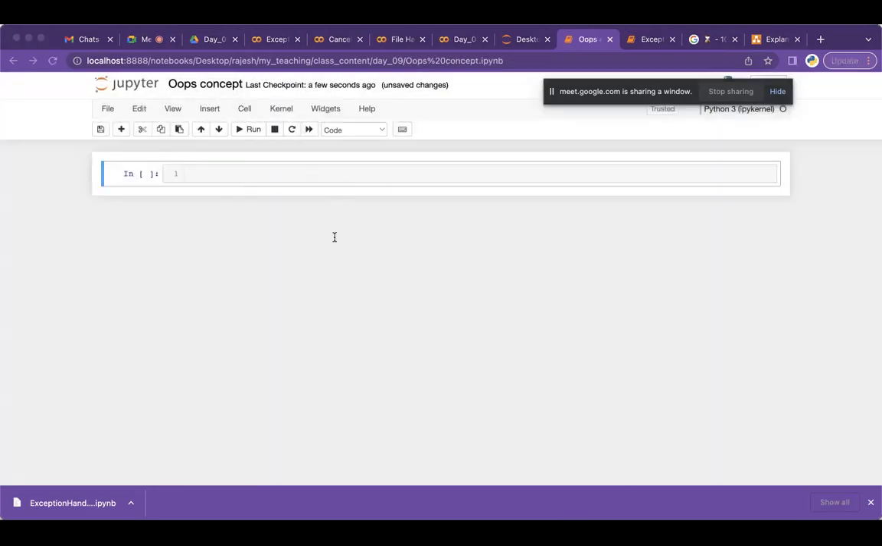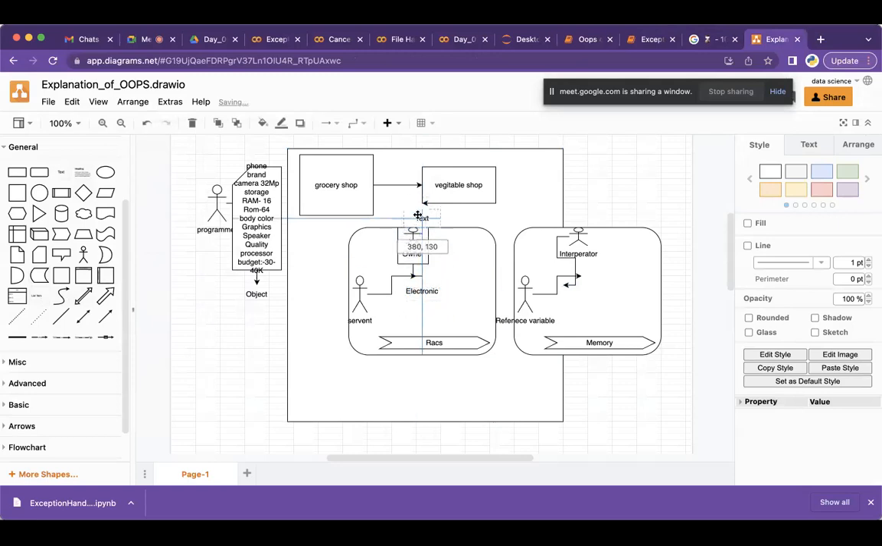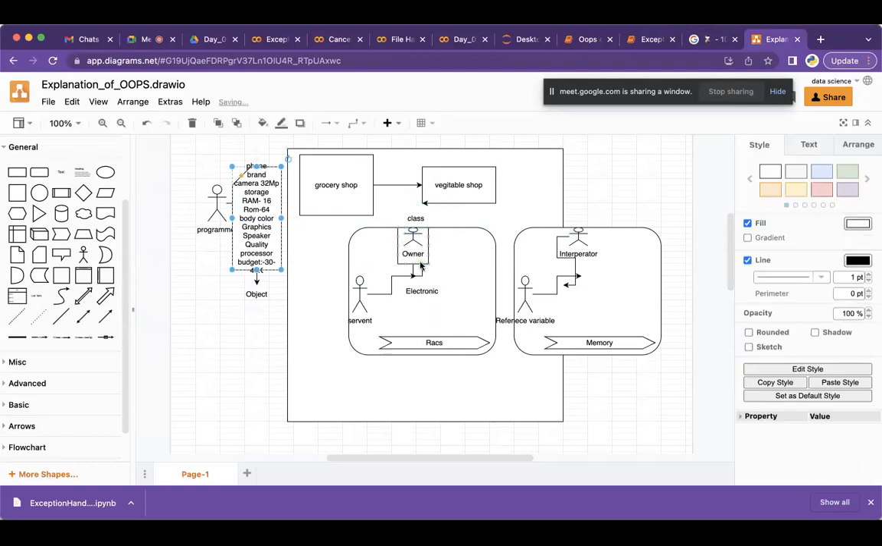So the OOPS concept, the object-oriented programming concept in Python, is what? We'll have a class. And if I correlate these things, this is known as the class. Electronics is a class. Are you getting my point? This is your class, and this is the object. This is the owner, meaning the interpreter, and this is your reference variable. This is your memory.